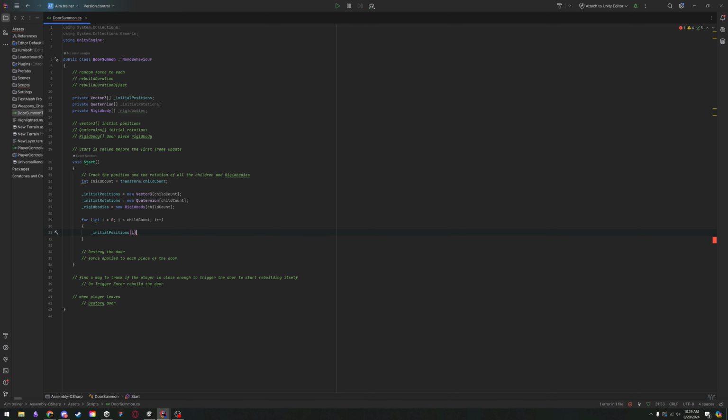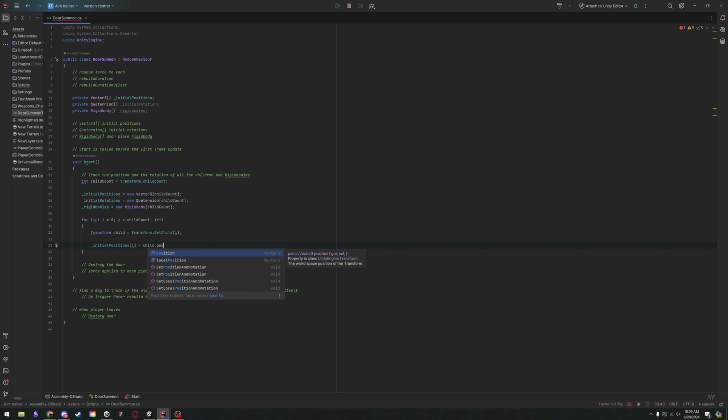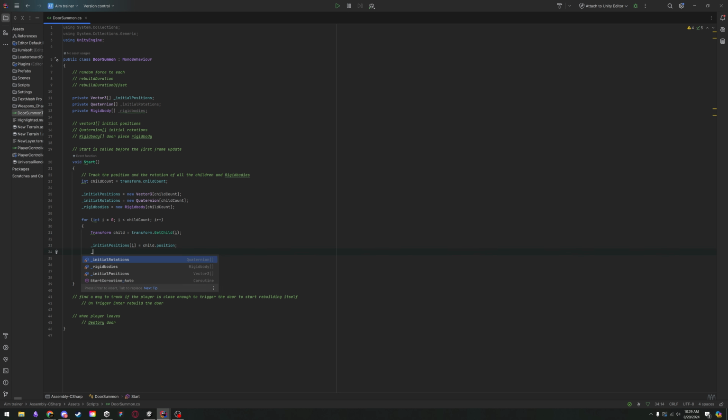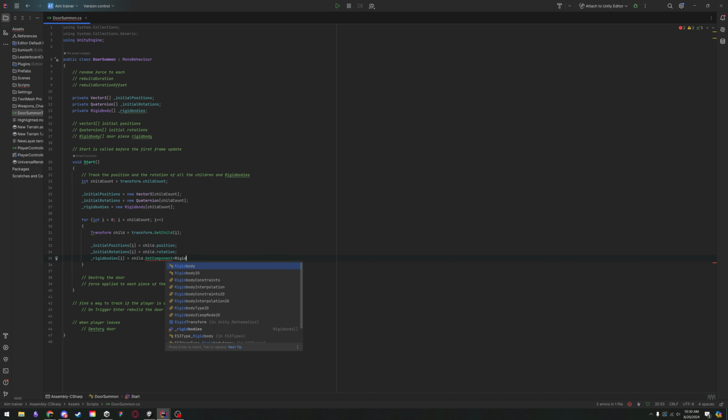Let's go inside of initial position. So for each child inside of our transform, we can go ahead and get the transform child by getting transform.GetChild, and we're just going to be looking at the I position, and then get the position of the child, then get the rotation, and then we're also going to be getting the rigid body, as we want to destroy the door.